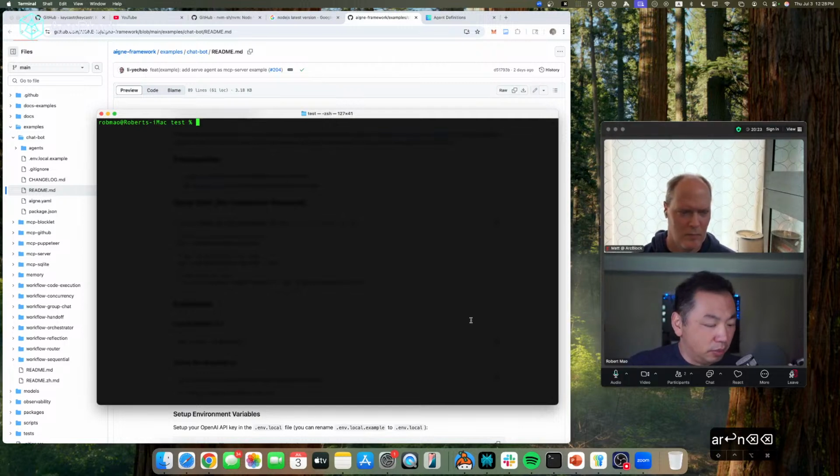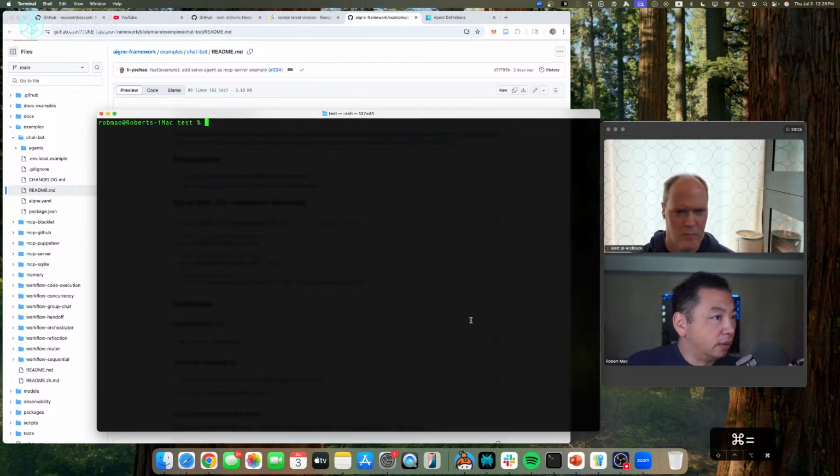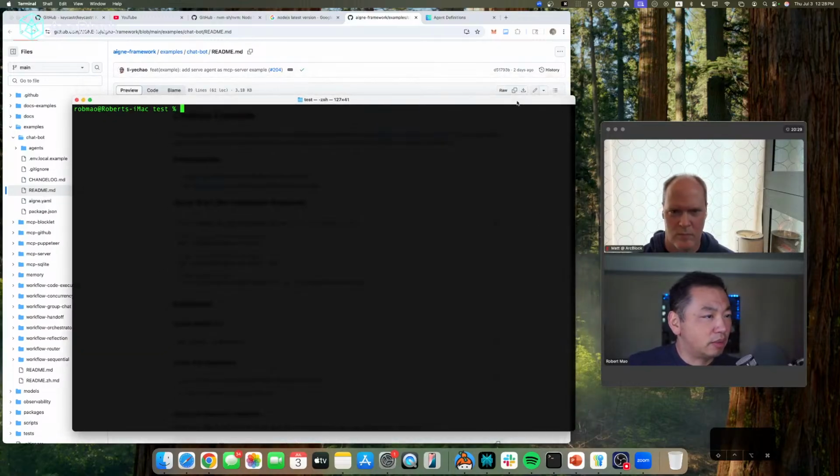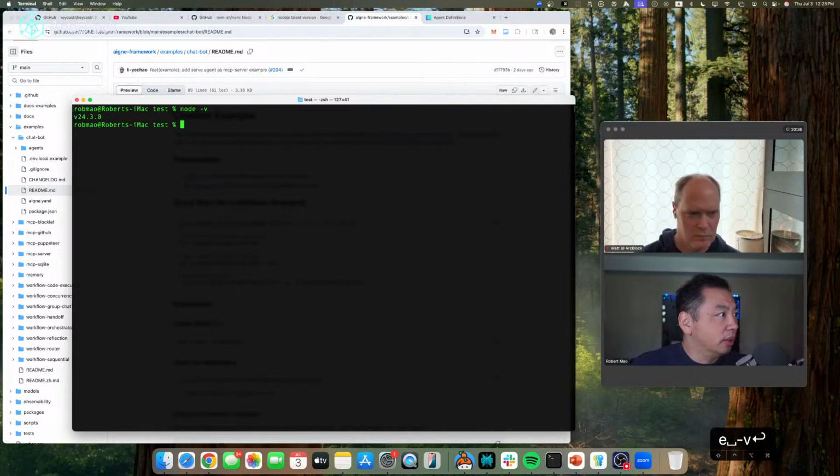It's a little bit small. Let me see if I can increase that. Okay, I think that's maximized. So all you need to do is just type node -v, right? It will tell you the Node.js version is 24.3. So this is the latest version.